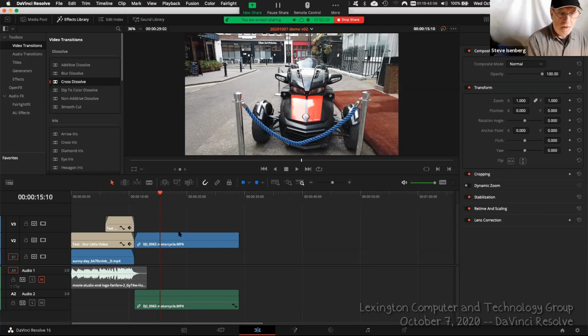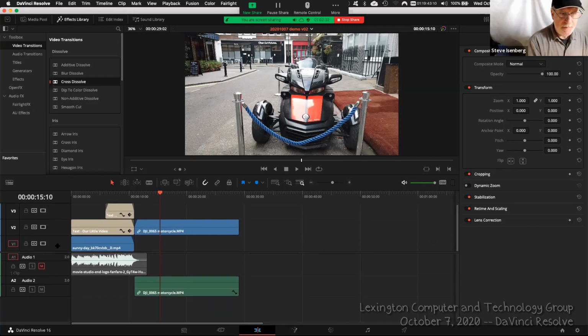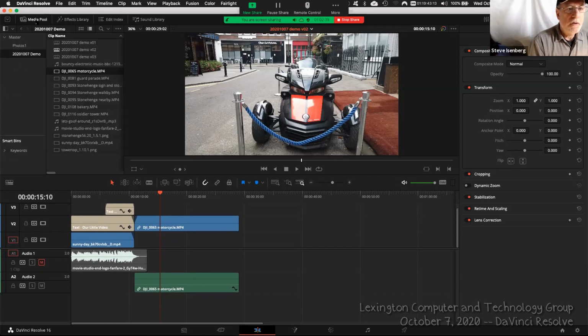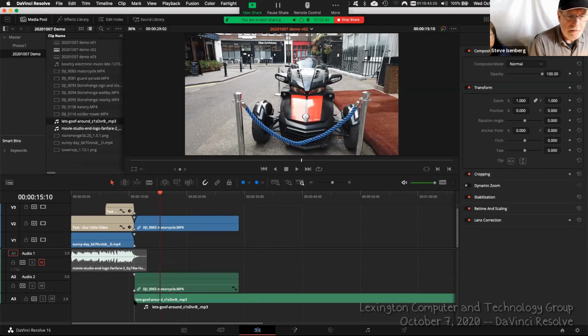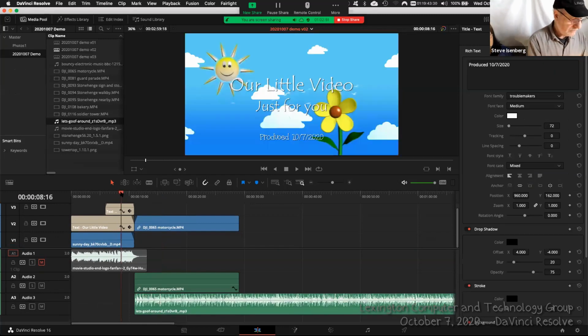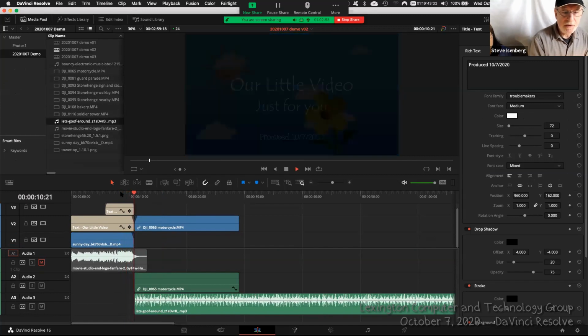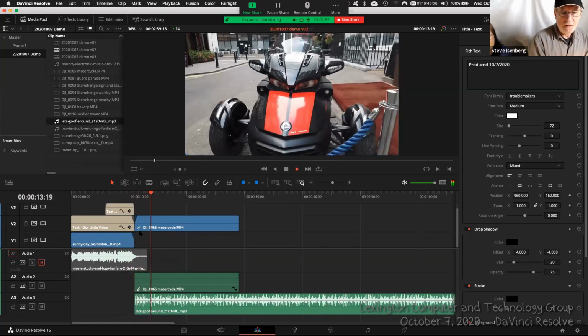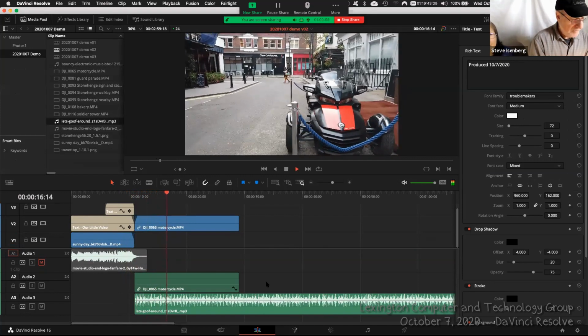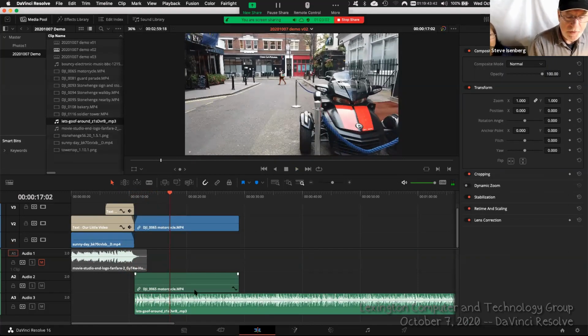Okay. Now, at this point, might be nice to put some music in here. And I'll come down. What I was using was Let's Goof Around. I was using Let's Goof Around. And let's see how that sounds. Okay, I won't belabor that, but that's the music I think I'm going to use for this particular video. Any questions so far?